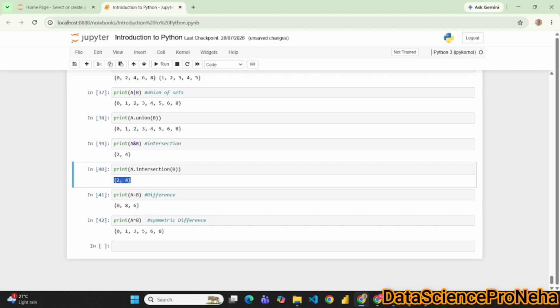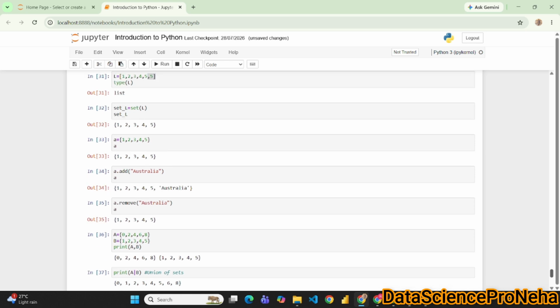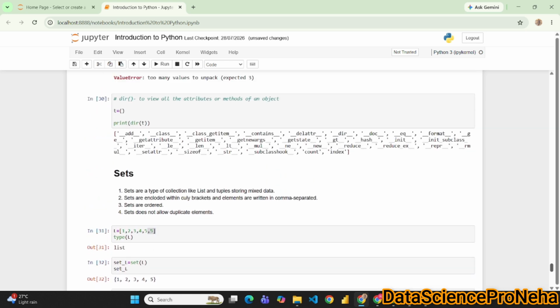So these were a few operations which you can perform on sets, and you have already understood about the properties of sets. These are unordered. Sets do not allow duplicate values. Okay. And you can store mixed data in sets, like tuples.